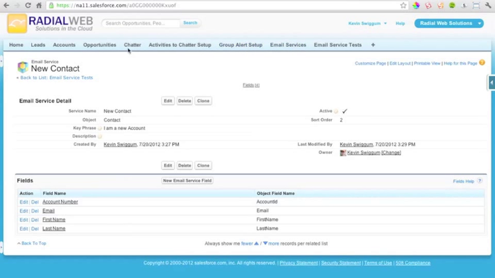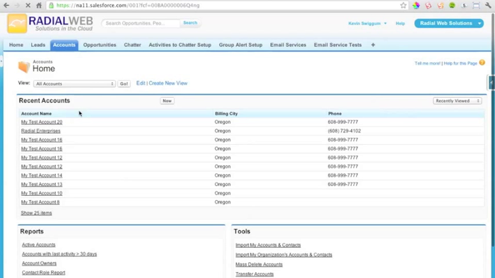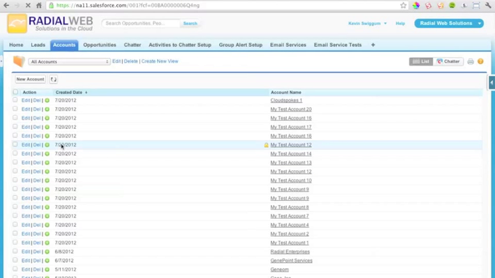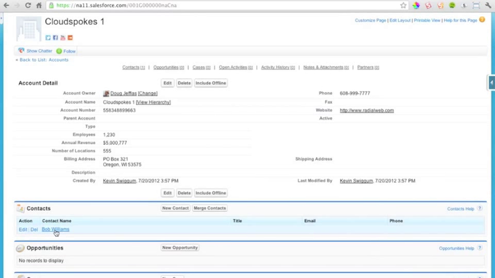and I come back to now accounts, and I go to all accounts, there's my Cloudspokes 1. Has all the fields filled in that I had mapped on there. And there's Bob Williams. So created two records in one email request. So you can string records together to have them create the mapped structure that you need.